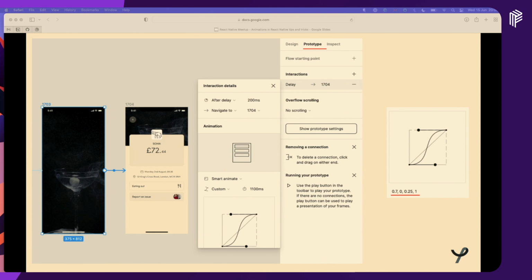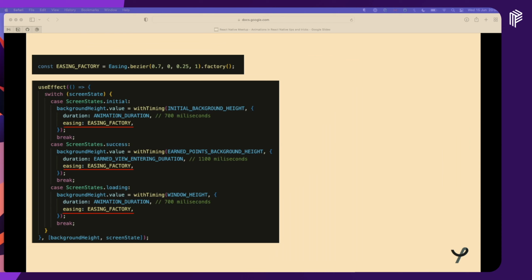And quick tip for Figma users, you can find this animation metadata by going into prototype, clicking on an arrow between some screens, and you will be presented with delays, duration, and even the easing curves, the value of the curve itself. So what do we do? We just copy it and add it in our withTiming function, just passing it an easing property. Simple as that.